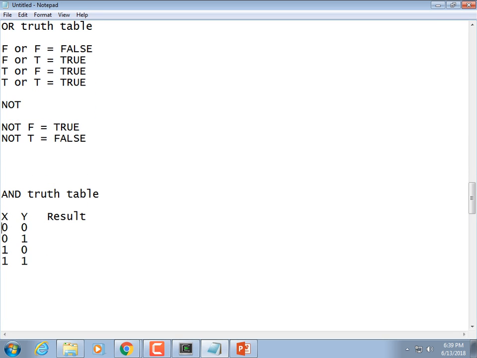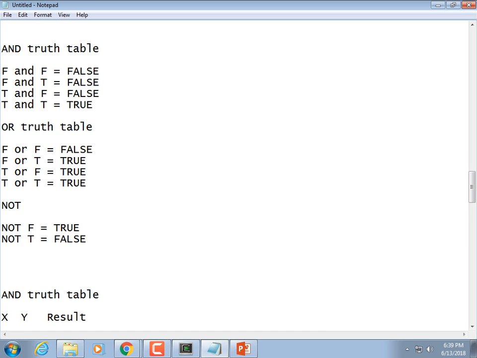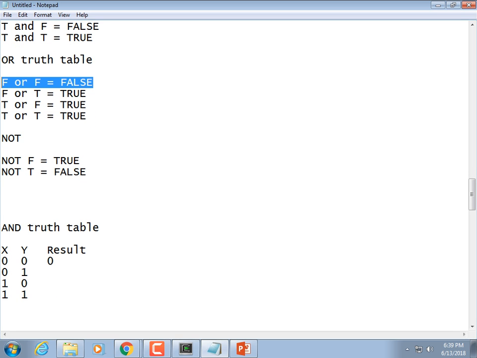Expressed in binary. So 0 and 0 is 0, just like false and false is equal to false. In fact, there's only one condition that's true when you're talking about and. Notice there's only one condition that's false if you're talking about or. All right, so we're going to keep rocking this. 0 and 1 is still false. 1 and 0 is still false. 1 and 1 is true.